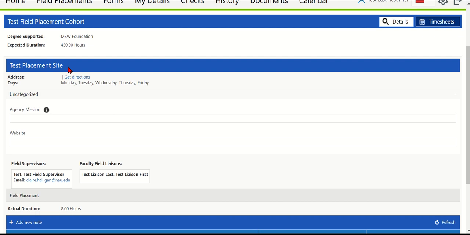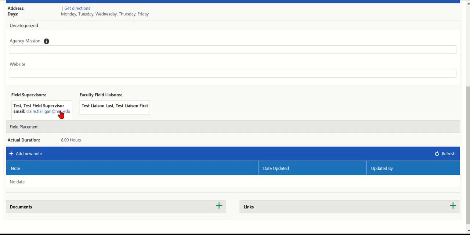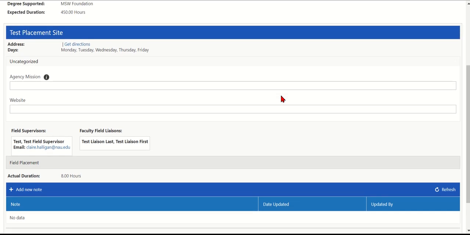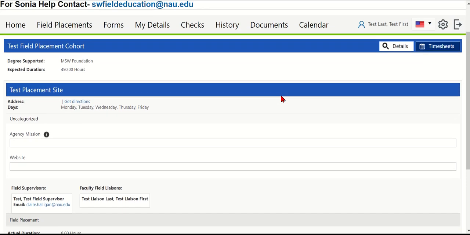There will be the name of the field placement, potentially an agency mission, the agency's website, the name of your field supervisor, first, last, and their contact information, and the name of your faculty field liaison, their first, last name, and any contact information. Down here at the bottom is the Note, Documents, and Links section. We will not be using this feature of Sonia, so you can disregard this area of the Field Placement Details tab.